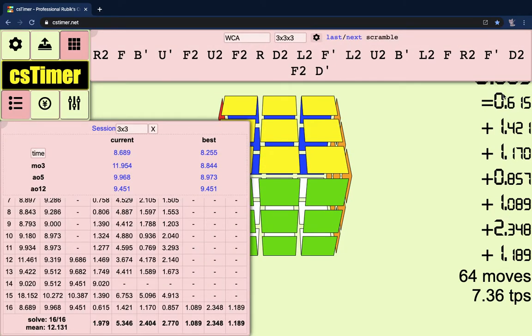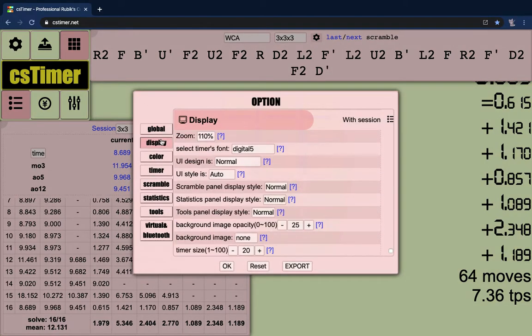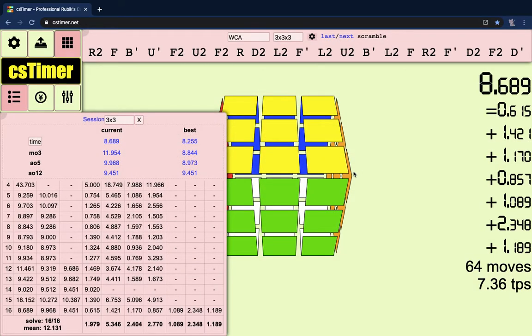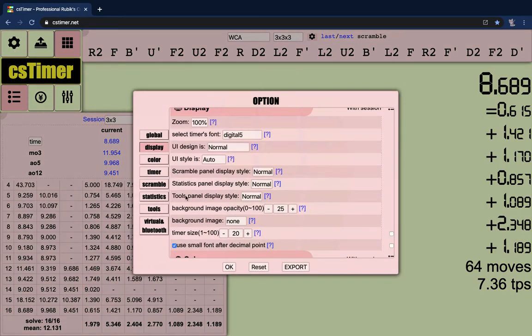So as you can see, I know it starts to get cluttered. That's also why I'd probably recommend at this point turning the zoom down a little bit so it doesn't look too gross. But we have the time, we have how long the cross took, how long each F2L pair took, how long OLL took, and how long PLL took. So I'm pretty sure that's pretty much about it. I don't think there's anything else.